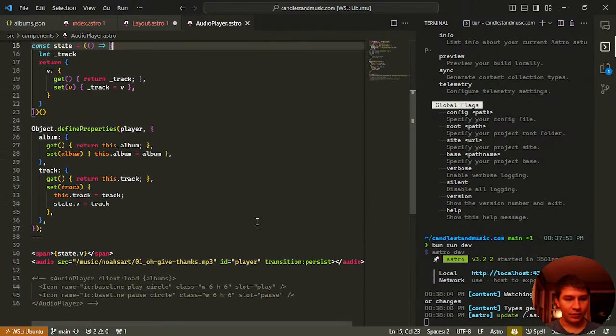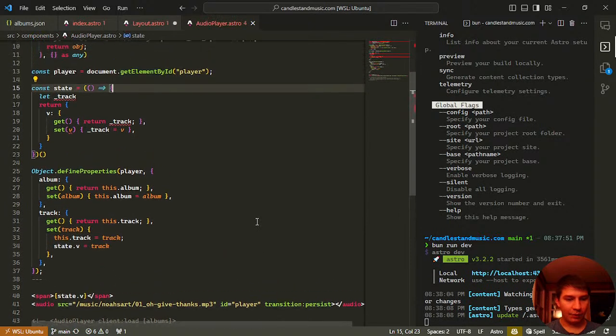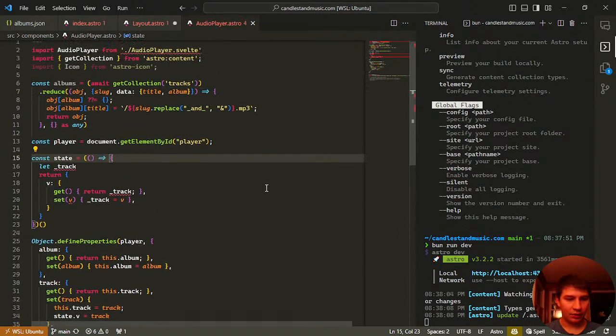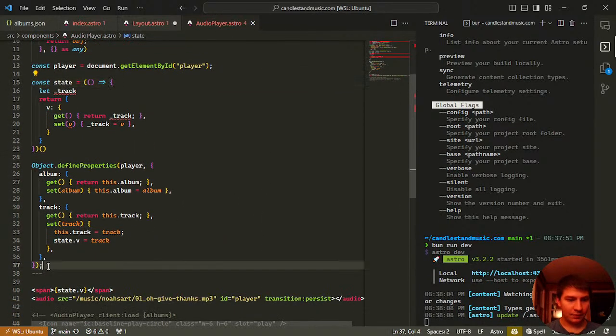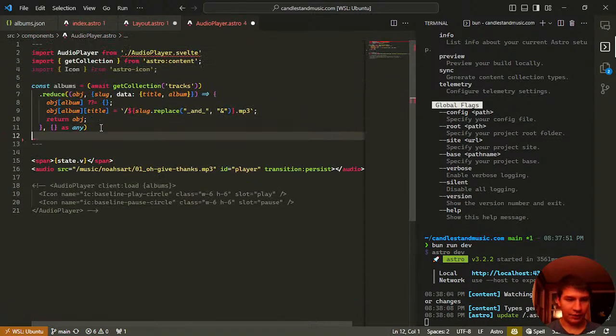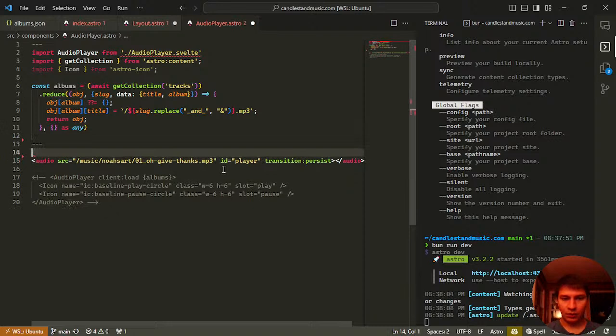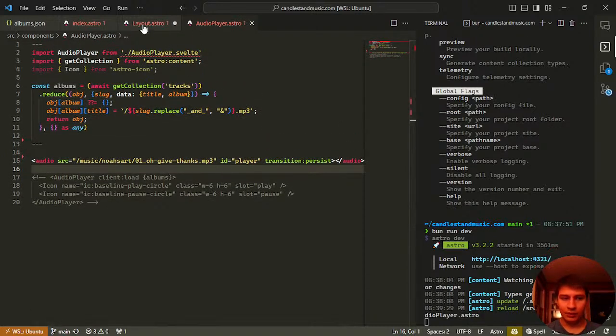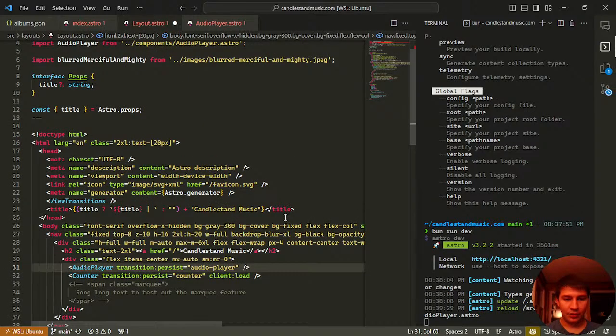Oh yeah, I tried all this wacky stuff. So for now, none of this stuff matters. I'm just going to get rid of all that, get rid of this. Okay. So we've got this one audio that's going to play, and let's save the layout as well.